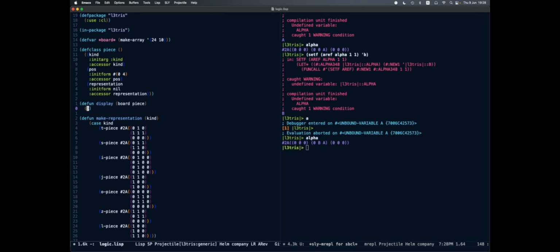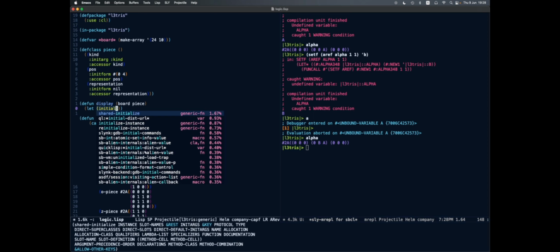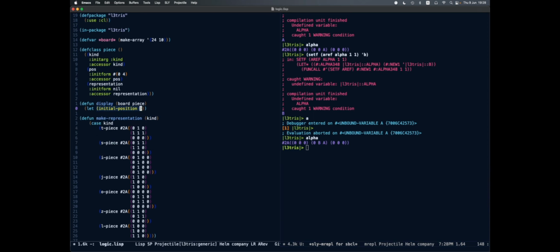Let me just write the number of rows and the number of columns of the piece dynamically, then we can use the for, like 0 to rows, 0 to columns, a nested for loop. Let me just get the initial position here. I think let was like this. Initial position. But initial position is always 0, right?